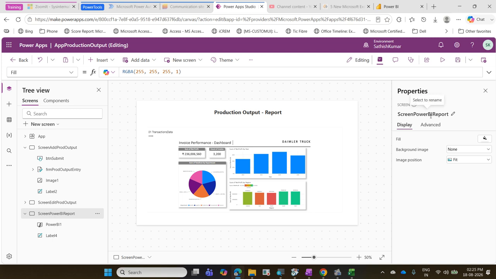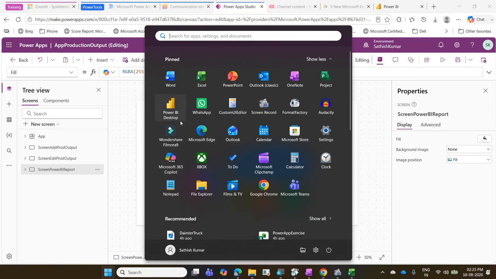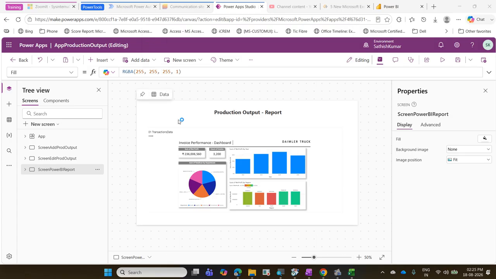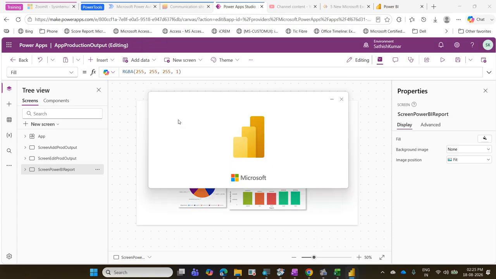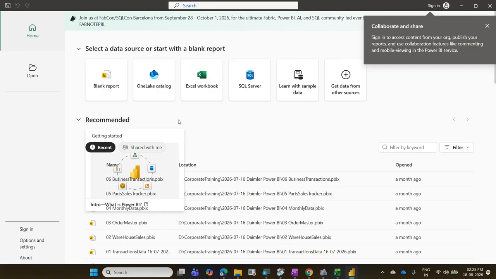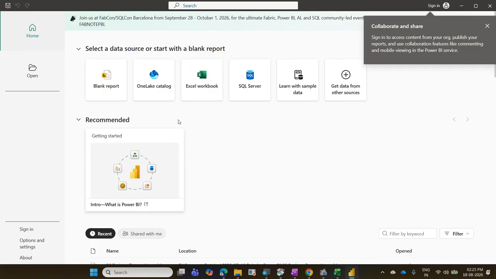Okay. Now, I have created 3 screens. One screen is for entering, another screen is for editing, another screen is for Power BI report. Let us open Power BI now. I'll open Microsoft Power BI. I want to bring this Power App because sometimes I want to enter some data. You cannot enter any data in Power BI. Power BI is not used for entering data. Power BI is used only for creating a report.